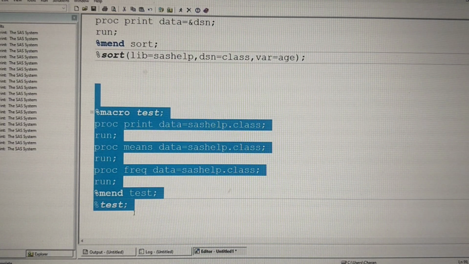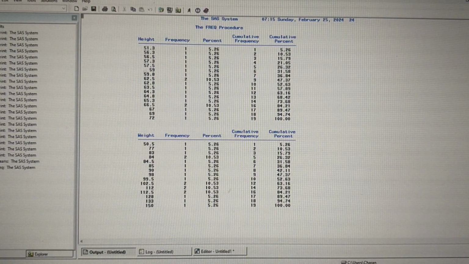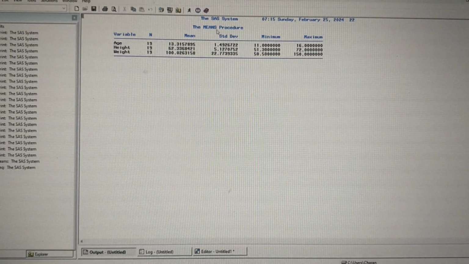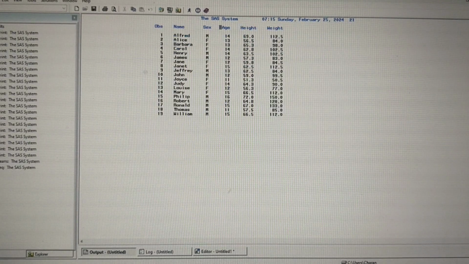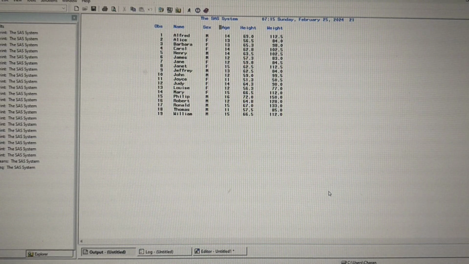Yes, please, anybody. Yeah, totally we have used three procedures, right? Yes sir. Then three outputs. Yeah, you can see this is the FREQ procedure, this is the MEANS procedure, this is the PRINT procedure. Okay, now we are executing the three procedures, right? Yes sir. Now I don't want to execute three procedures. As per my condition, I want to execute only one. How can we do that?